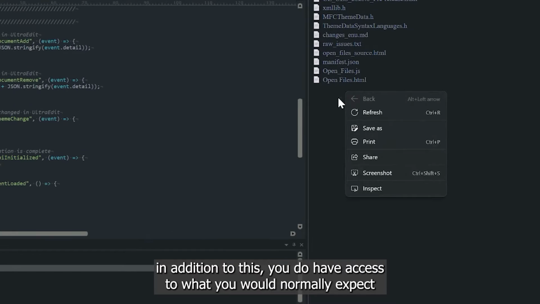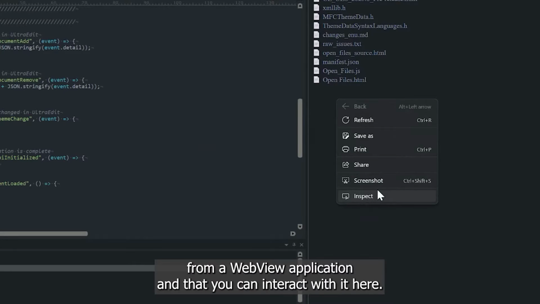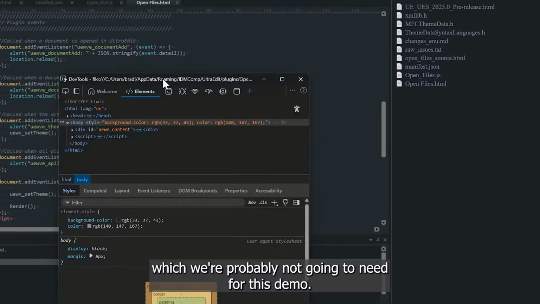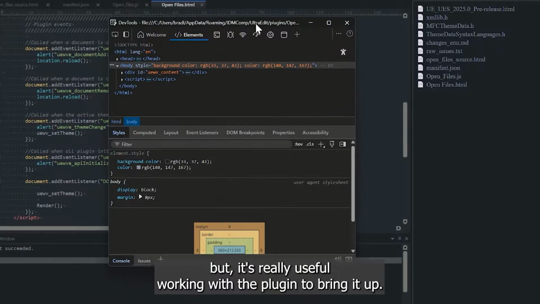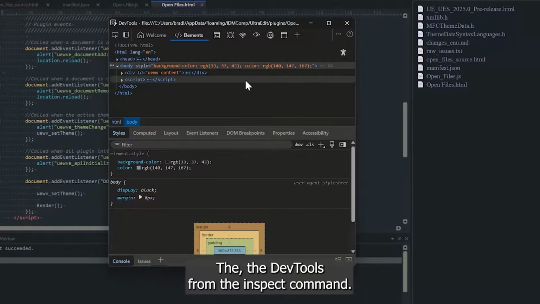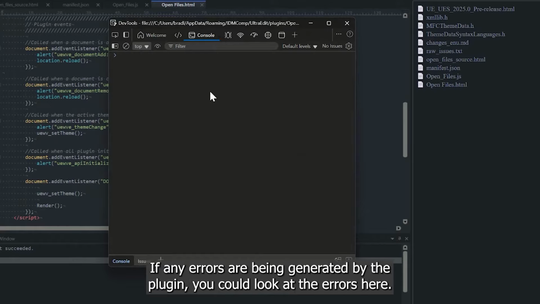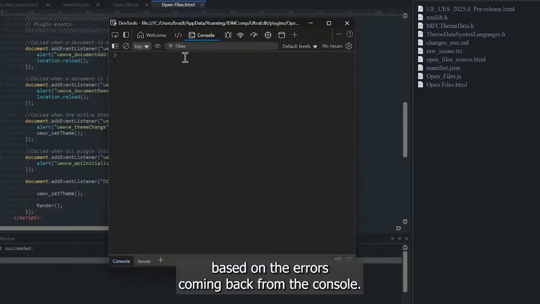In addition to this, you do have access to what you would normally expect from a web view application, and you can interact with it here. Something that I find extremely useful is using the inspect window, which we're probably not going to need for this demo. I'm hoping that the code samples I have are not going to have any problems. But it's really useful working with the plugin to bring up the dev tools from the inspect command. And then you can come in and look at, say, the console. If any errors are being generated by the plugin, you could look at the errors here. And then you could revise your code based on the errors coming back from the console.